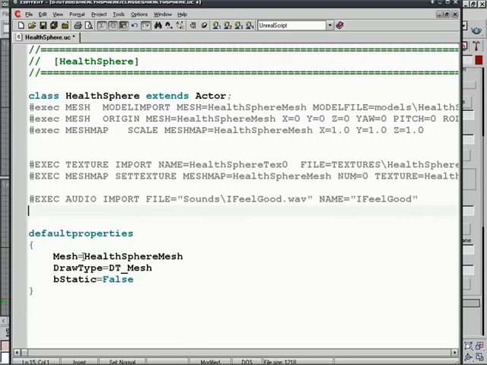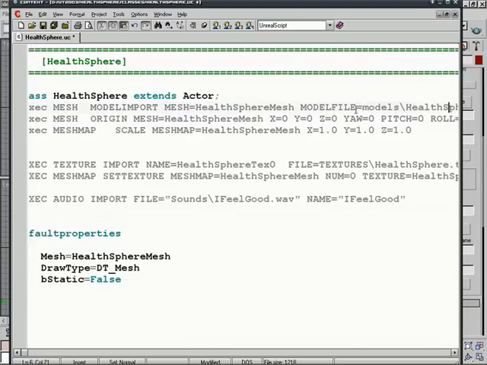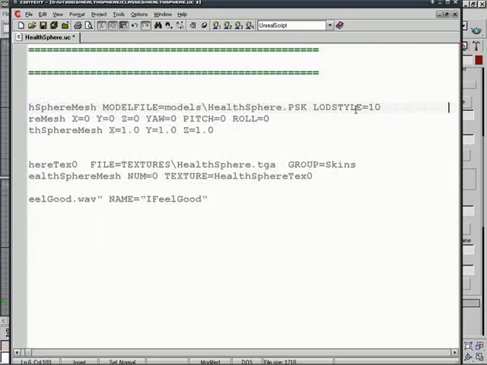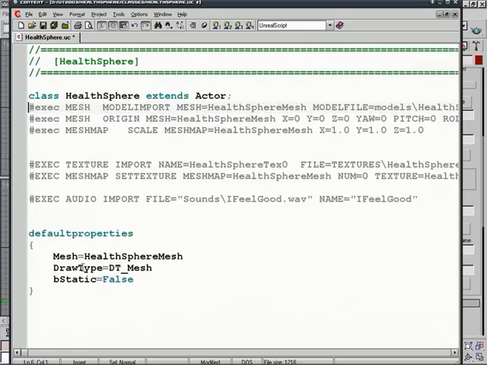Except now we've got some things such as the mesh is going to be the Health Sphere mesh, which is the actual mesh that we can refer to with the model file when we actually imported in the PSK file, which if I just move on over here a little bit more, you can see there it is, healthsphere.psk. Okay, and then bStatic equals false.